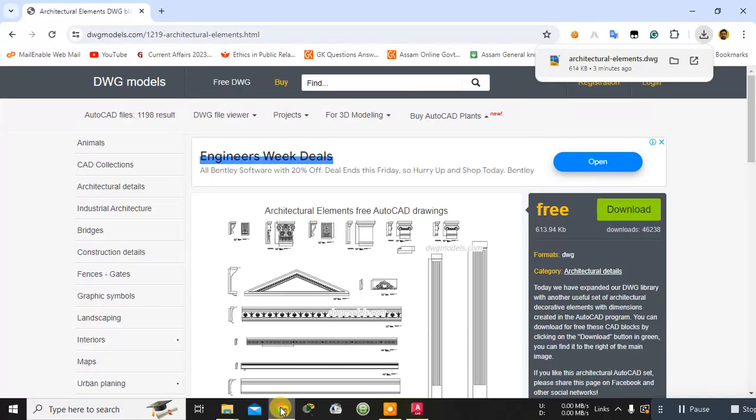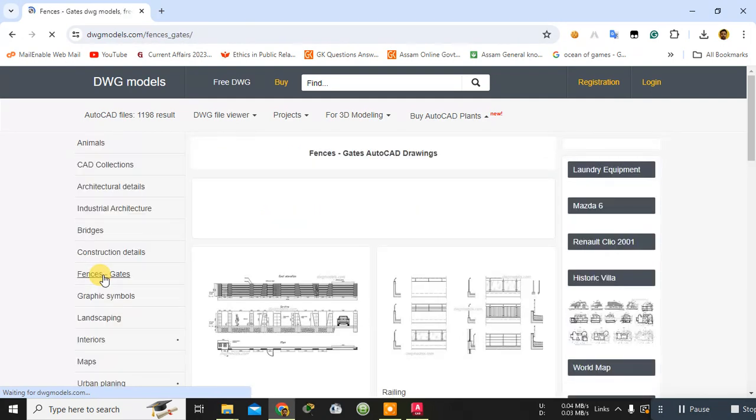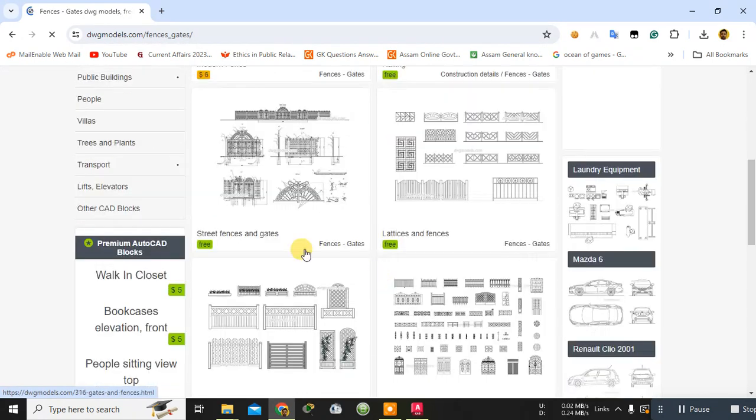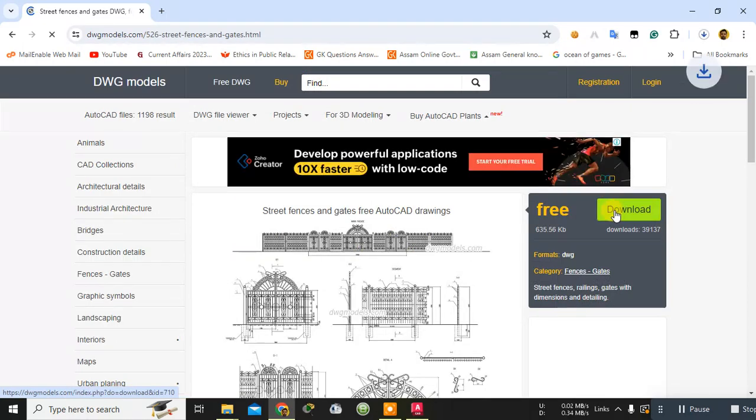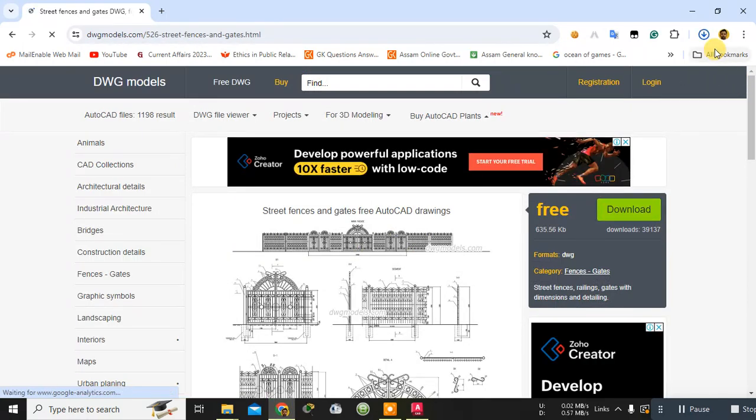So again, go to the internet in Google, and let me import some other blocks, such as some fences and gates. Let me click here, and let me click on this different type of fancy gates. Download it again. Yeah, it has been downloaded.